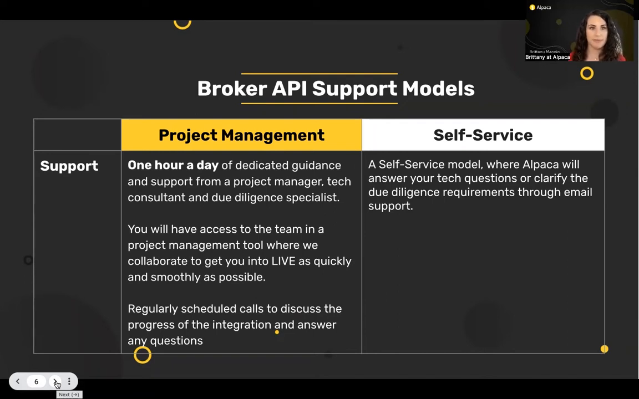The other model is the project management model, where you get 1 hour a day of dedicated guidance and support from a project manager, a tech consultant, and a due diligence specialist. So you have 3 people readily available to answer any of your questions at any time. You'll have access to the team in a project management tool where we collaborate to get you into live as quickly and smoothly as possible. There are also regularly scheduled calls to discuss the progress of the integration and answer any of your questions over a video call.